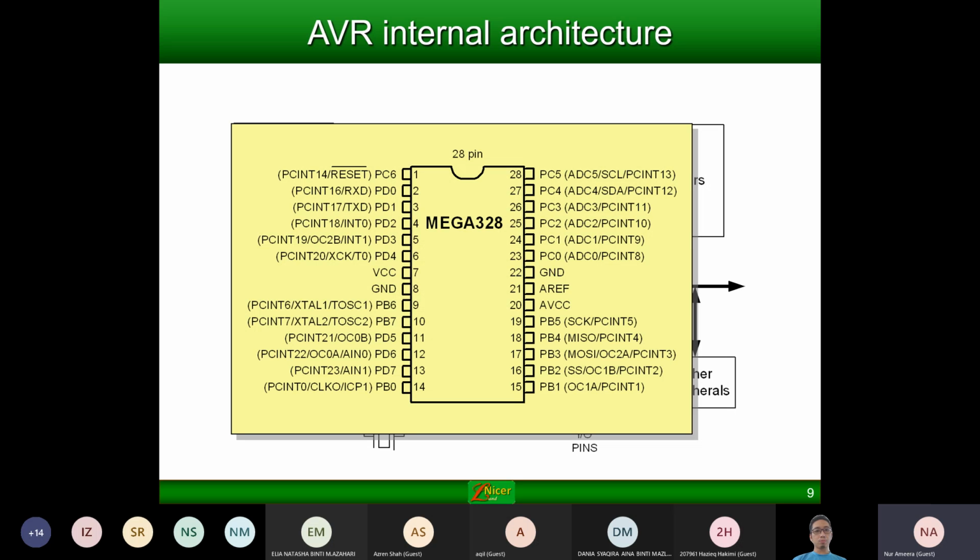Okay, so the bus is like a highway. If the information wants to travel, you need to go through the bus. Go through the bus and enter the CPU, or from the CPU to the RAM, or to other parts of the PC, right? So that's the architecture of the AVR.